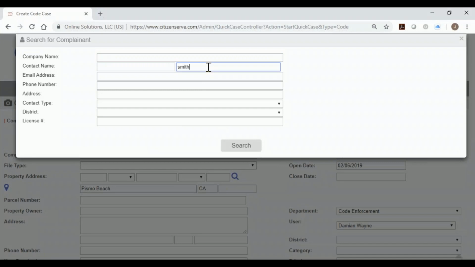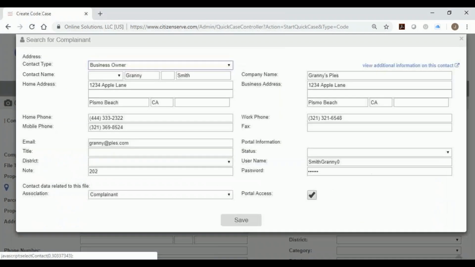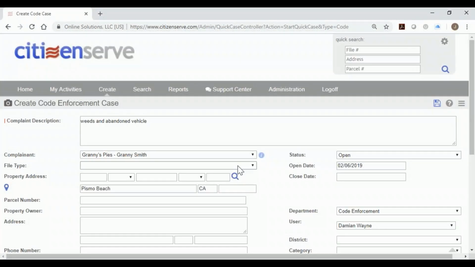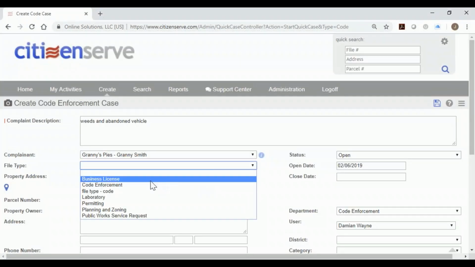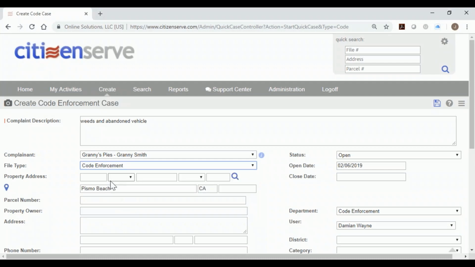You're always going to search for the person. We do a lot of connecting properties and people, right? So you can look at a person and see everything that's going on with that person. You can look at a property and see everything that's going on at the property. So I'm going to pick Granny here, but I could create a new contact if I wanted to. And then this is the file types. Most of our customers in code enforcement just see one file type, code enforcement. But we can set up different types of enforcement cases.